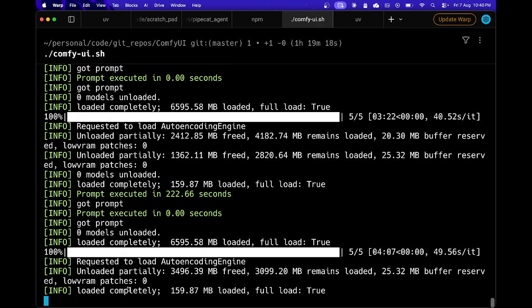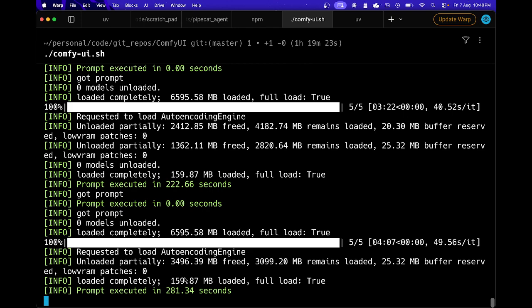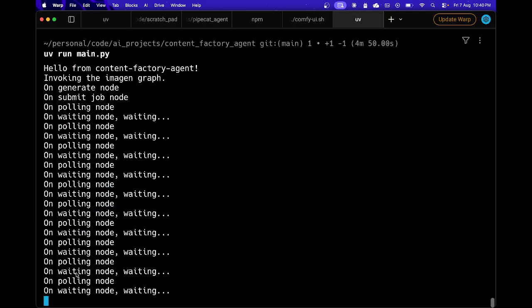The ComfyUI backend is done. It has generated the image, and it's done in 281 seconds, which is nearly 4 minutes. It's still waiting. On its next poll, it will move towards the final node.